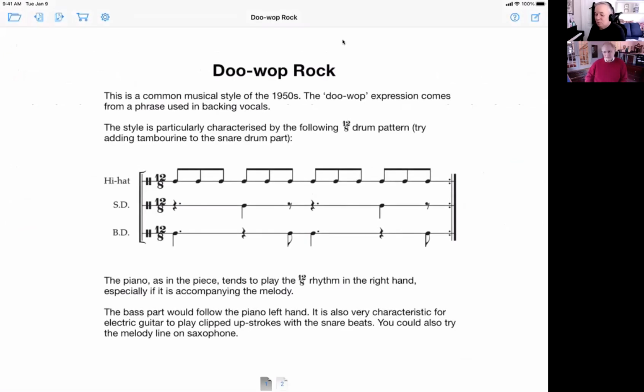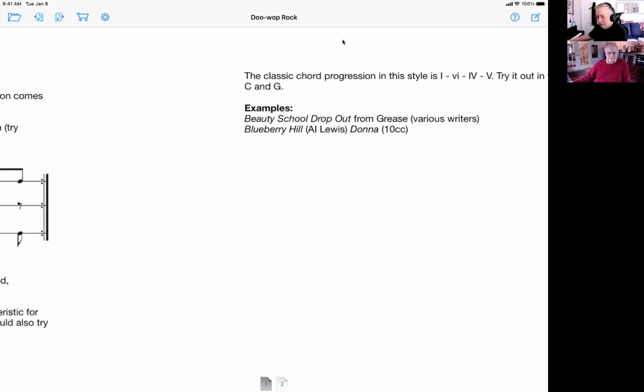So here's doo-wop rock. Now this is a common style of the 1950s, and doo-wop comes from the vocal expressions which you use with those words in it. If you look at the drum pattern there again, it's a 12/8 pattern, quite a straightforward pattern to play. And again, getting students to try and tap with you versions of that to go boom, tap, boom, tap, boom, and the other part going, and then the piano, it says, tends to play the 12/8 rhythm.